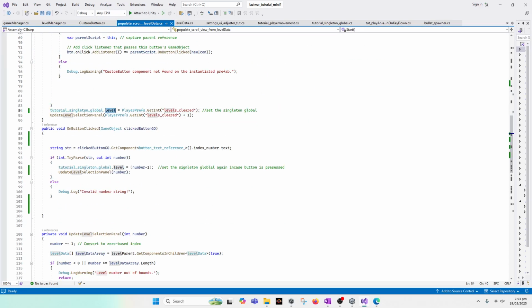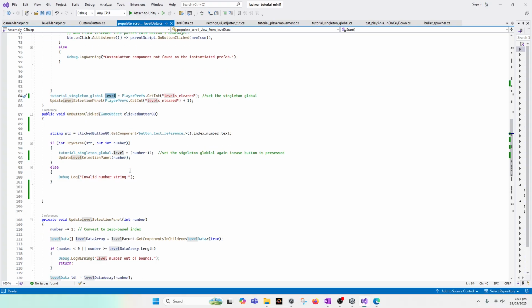singleton global, which is the level that will tell the current level, and that we will get from the levels cleared. So by default, if level 1 is cleared, this value will be stored in the player preferences on the hard disk. So what this means is, it will return the value 1, which we will put in this singleton global, and that will be used to populate the dialog values for the first screen.